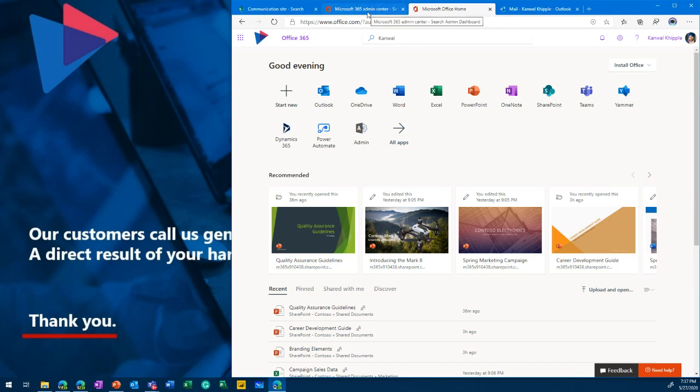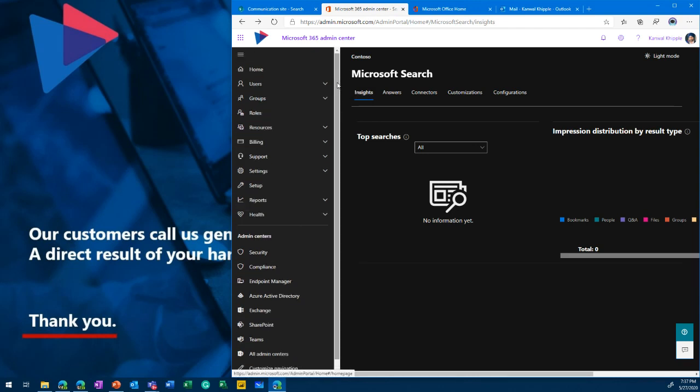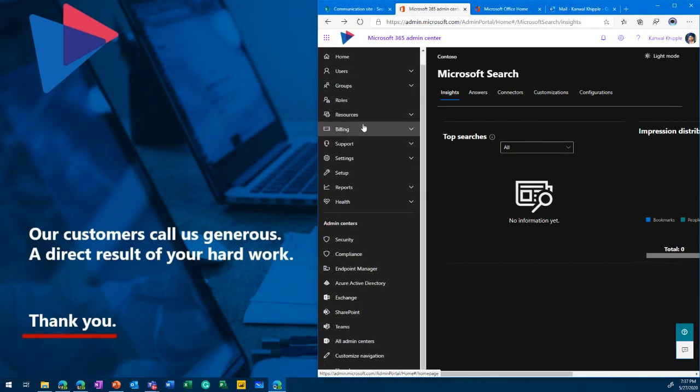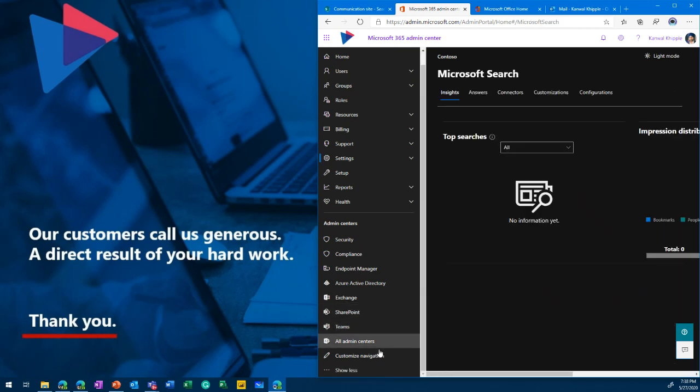There's a great question that's come up: there are these other connectors, how can we actually add them? For example, Salesforce and whatnot. So I'm in the search administration here. If you're a tenant administrator and you have the ability, it's one of the admin centers. If you don't have it in your listings, just go to all admin centers, and then if you have access, it'll be Microsoft Search. So this is where I am right now.